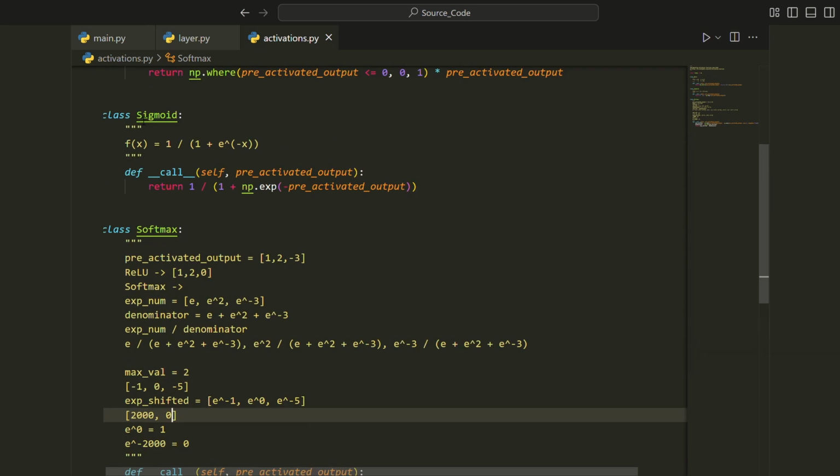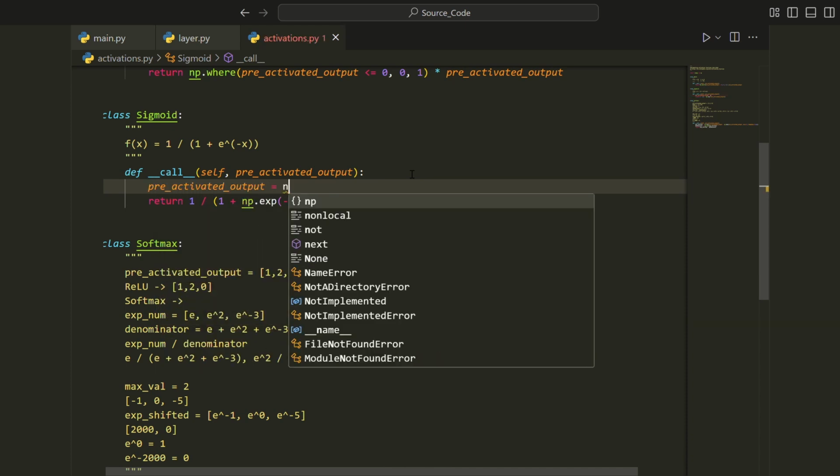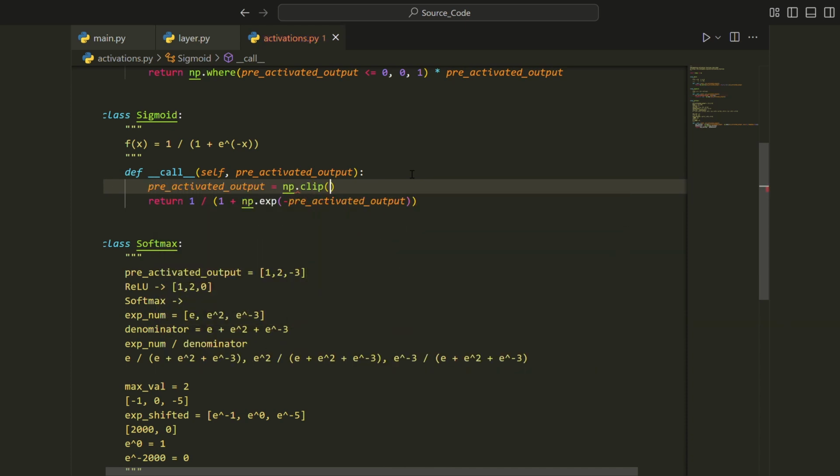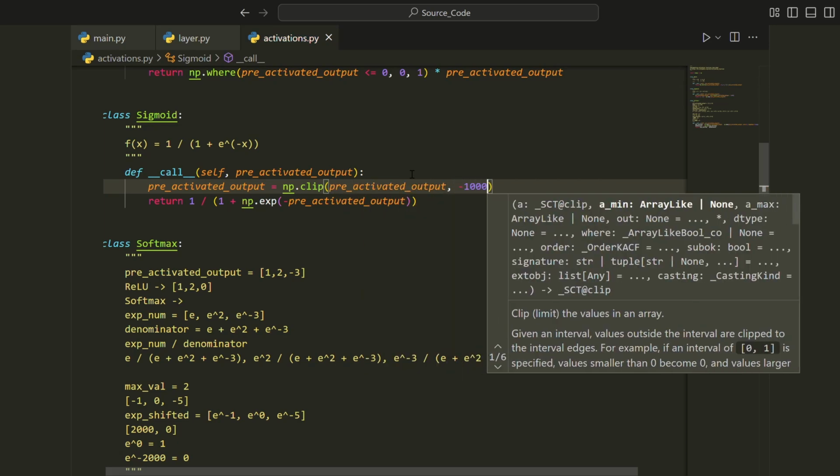This issue, where raising e to a big number could lead to an infinite value being generated, would also appear in the sigmoid function. So one more thing we have to do here is assign pre-activated output to be equal to np.clip of pre-activated output, negative 1000, 1000.